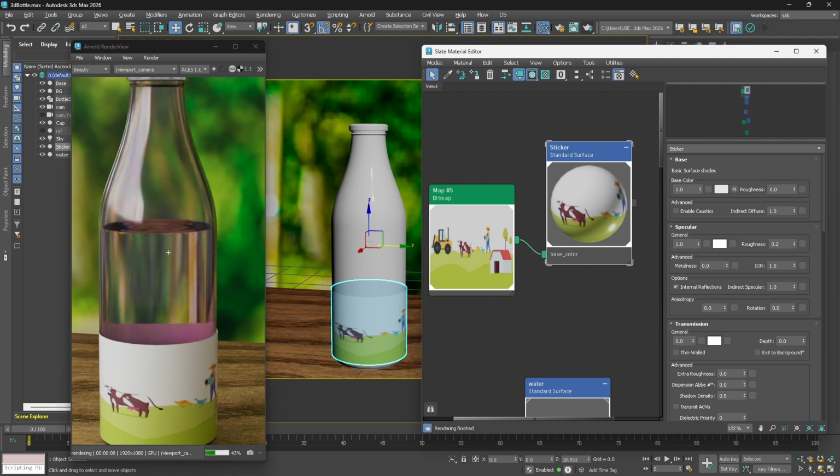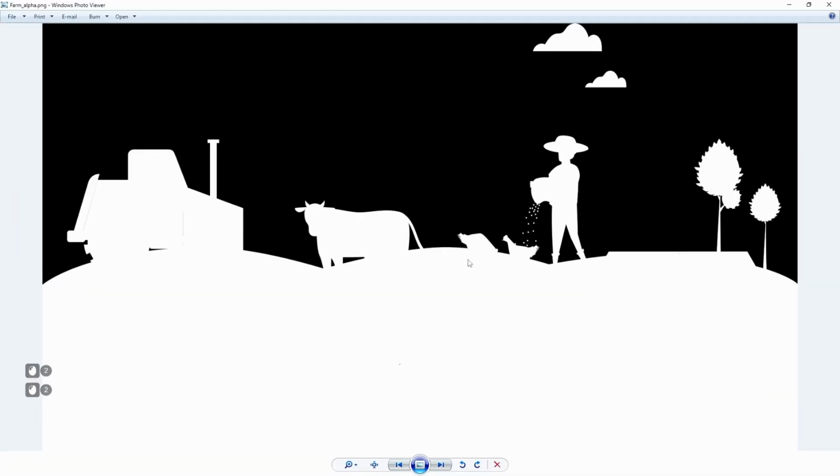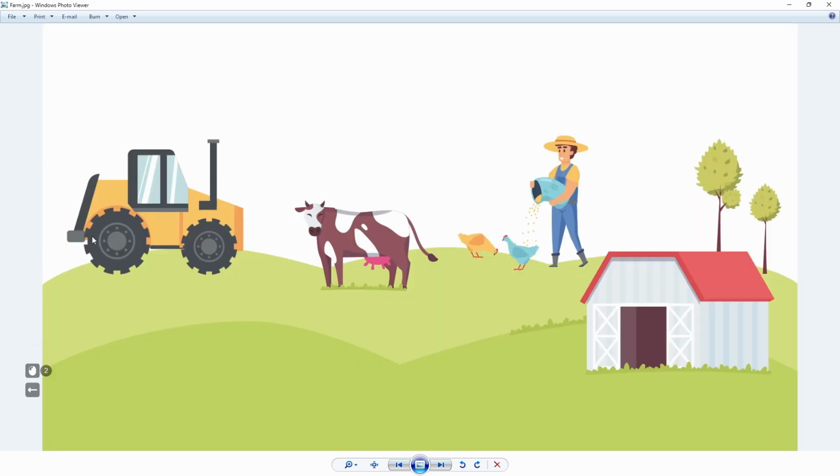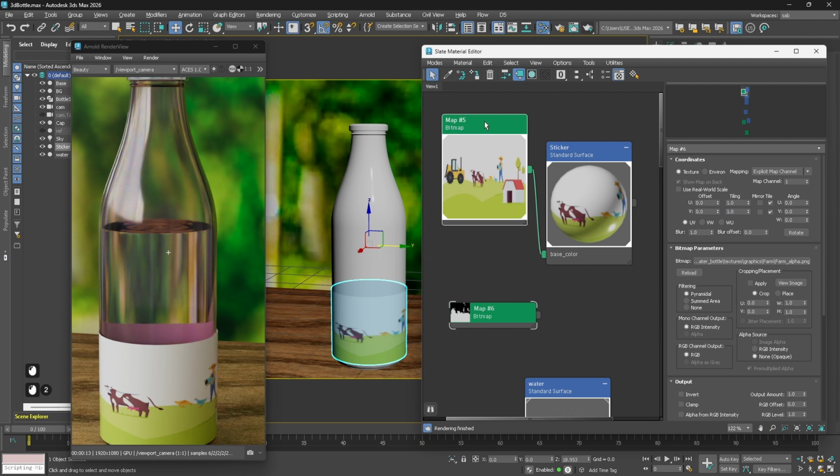To remove it, we'll need to use something called an alpha map. Let me explain how it works. In the alpha map, the area we want to be visible should be white and the area we want to hide should be black. So it's simply a black and white image. Now I will drag the alpha map into the material editor.